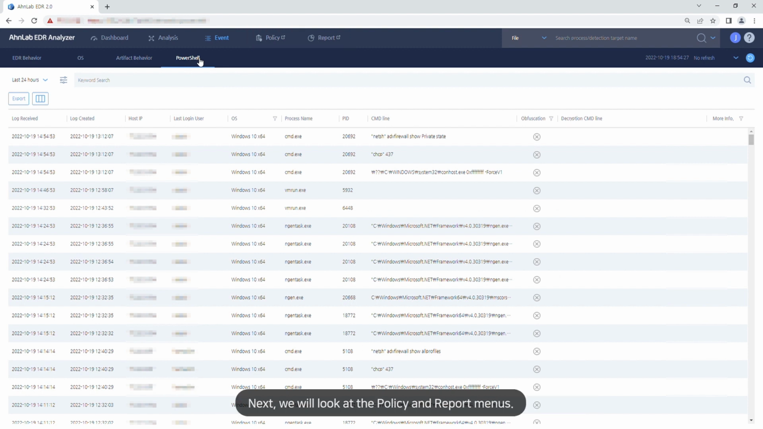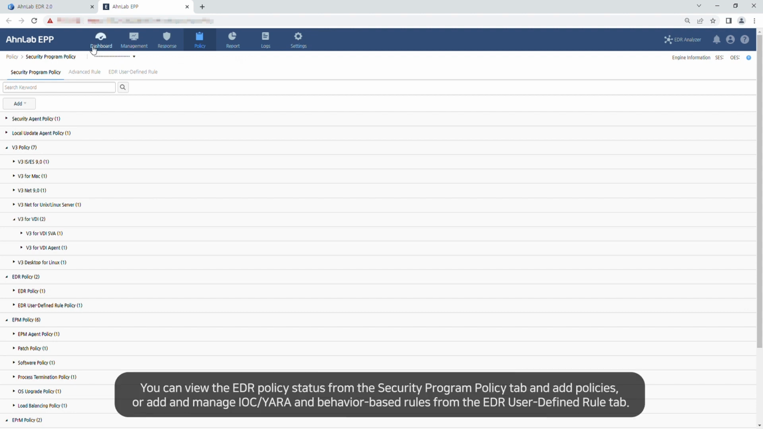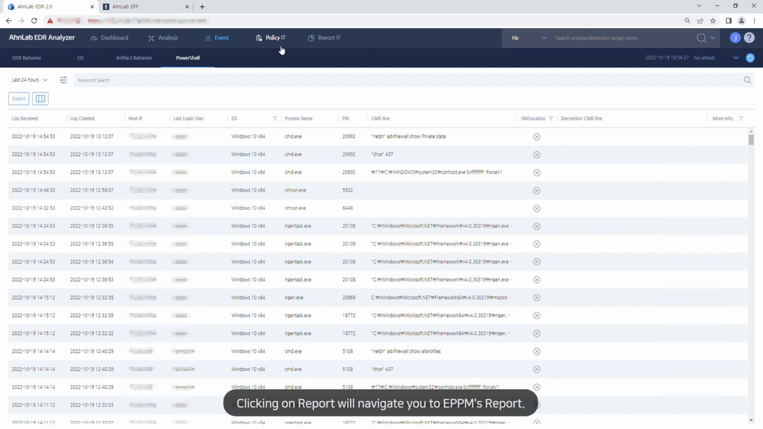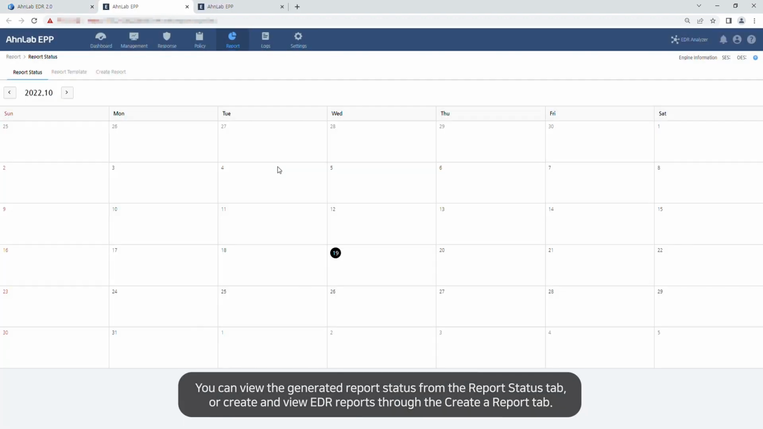Next, we will look at the policy and report menus. Clicking on Policy on the main menu will navigate you to EPPM's policy. You can view the EDR policy status from the Security Program Policy tab, and add policies or add and manage IOCRA and behavior-based rules from the EDR User-Defined Rule tab. Clicking on Report will navigate you to EPPM's report. You can view the generated report status from the Report Status tab, or create and view EDR reports through the Create a Report tab.